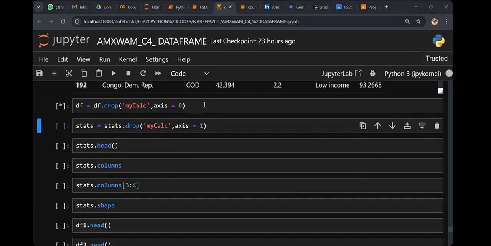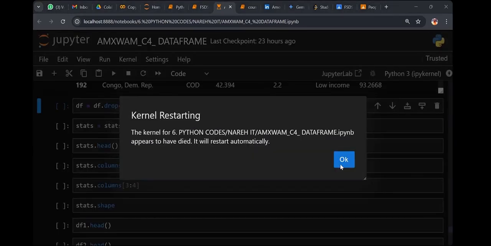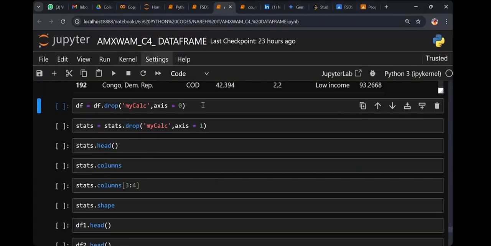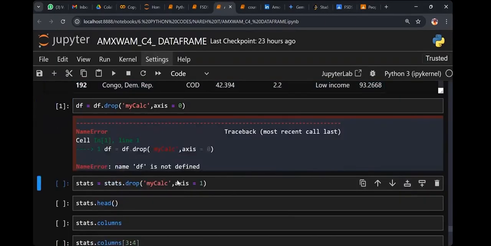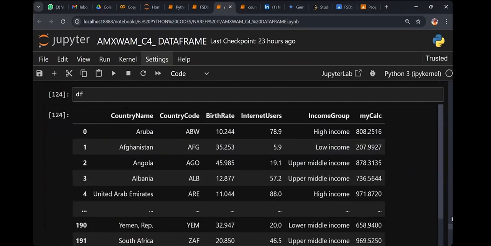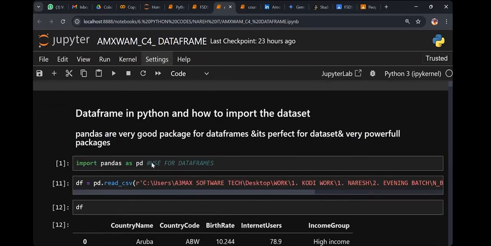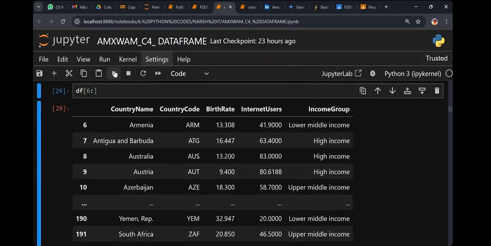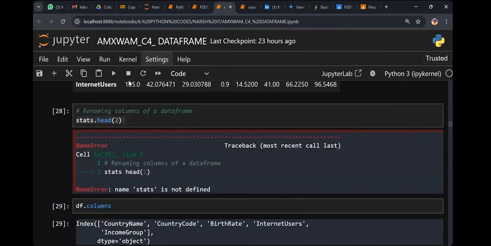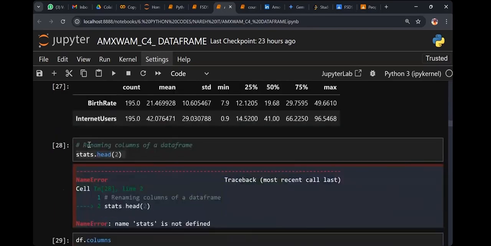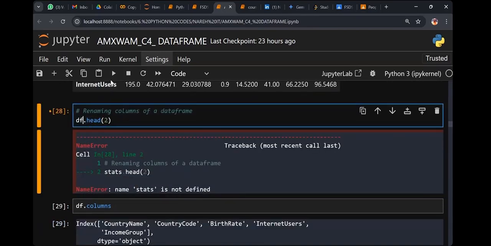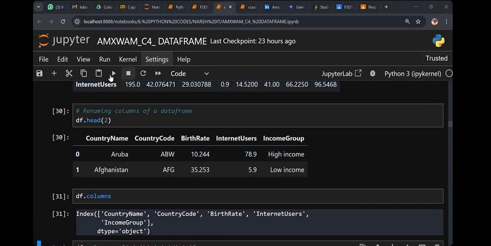Check this here. And I'm getting, just one moment. Okay. Restart, allow. 1 second, just go here. And so name df is not defined. Wait, I have to run it again from the beginning. Just 2 minutes. See, as we do data analysis, okay, give me 2 minutes. df.